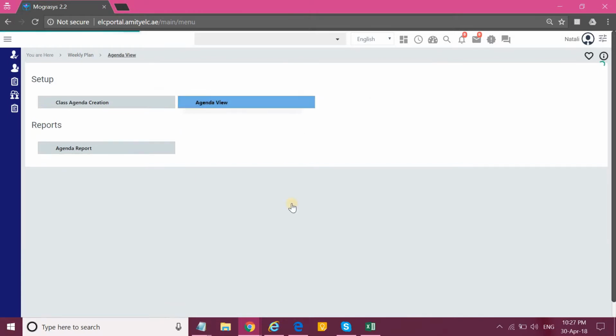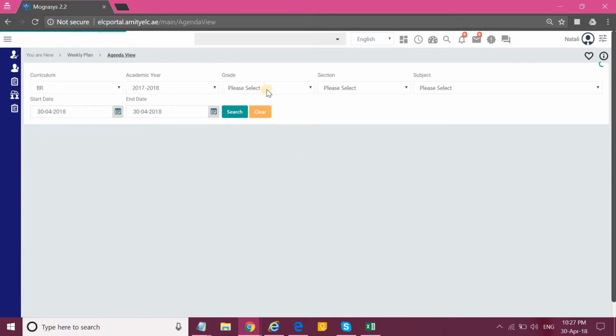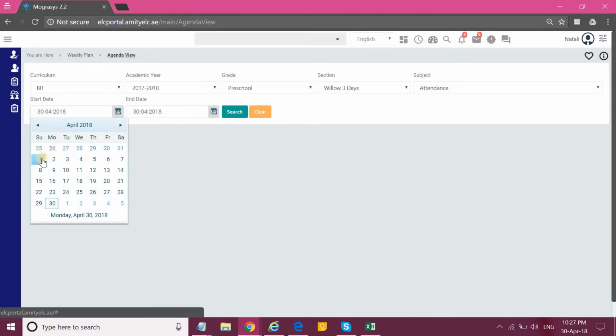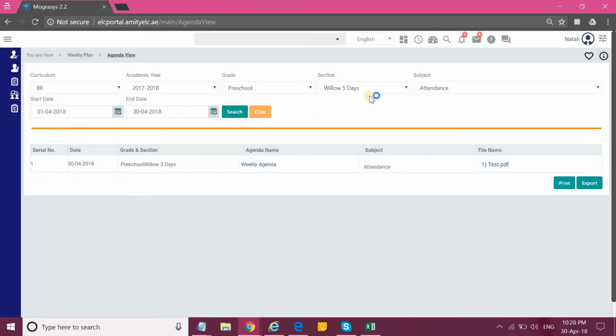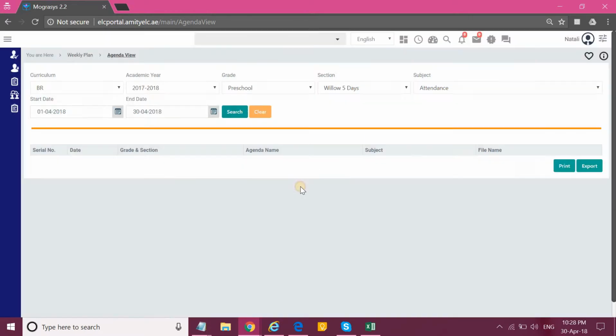If you go back and see it in agenda view for your class, your section, subject, and for a particular duration, let me see if I have. Now if you see here 5 days attendance, now it is not showing any data.